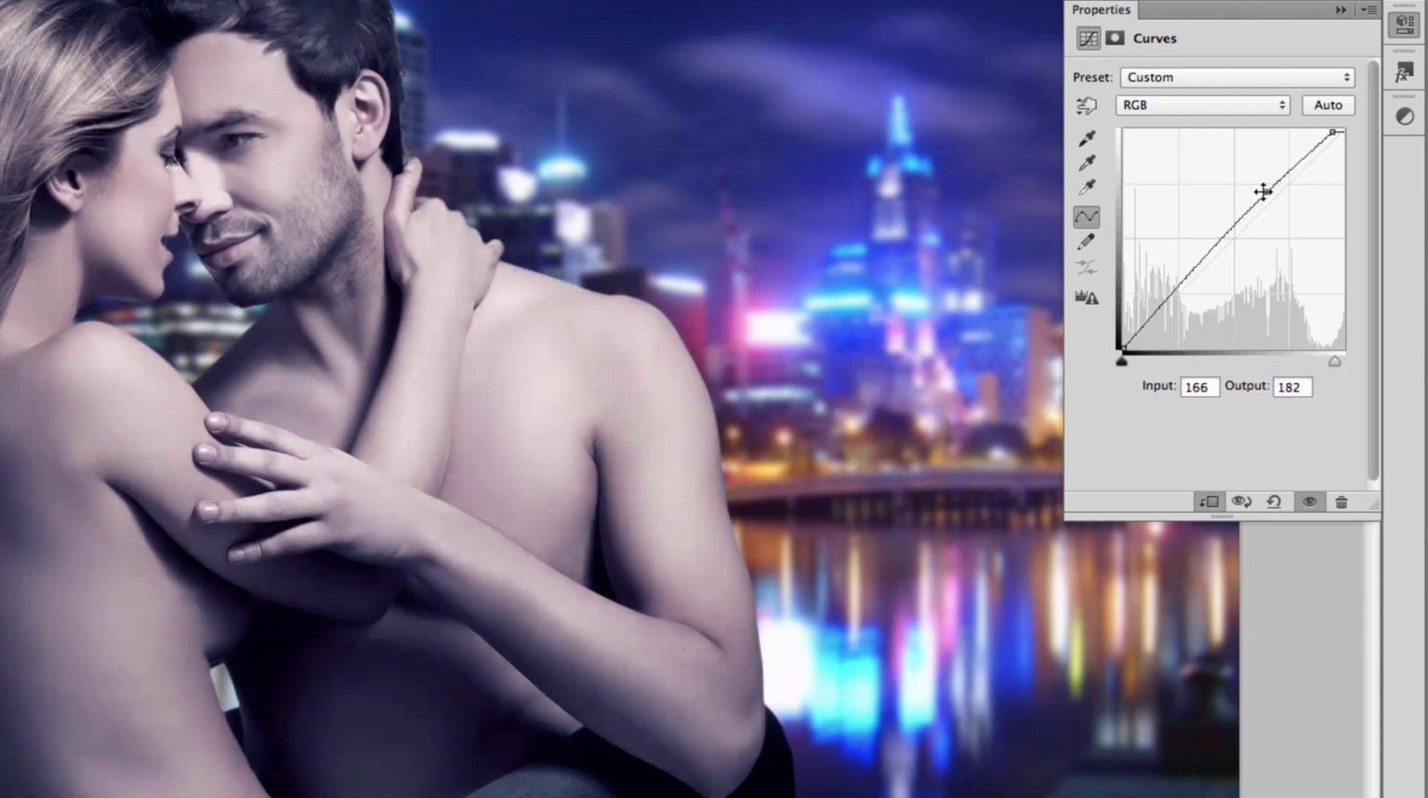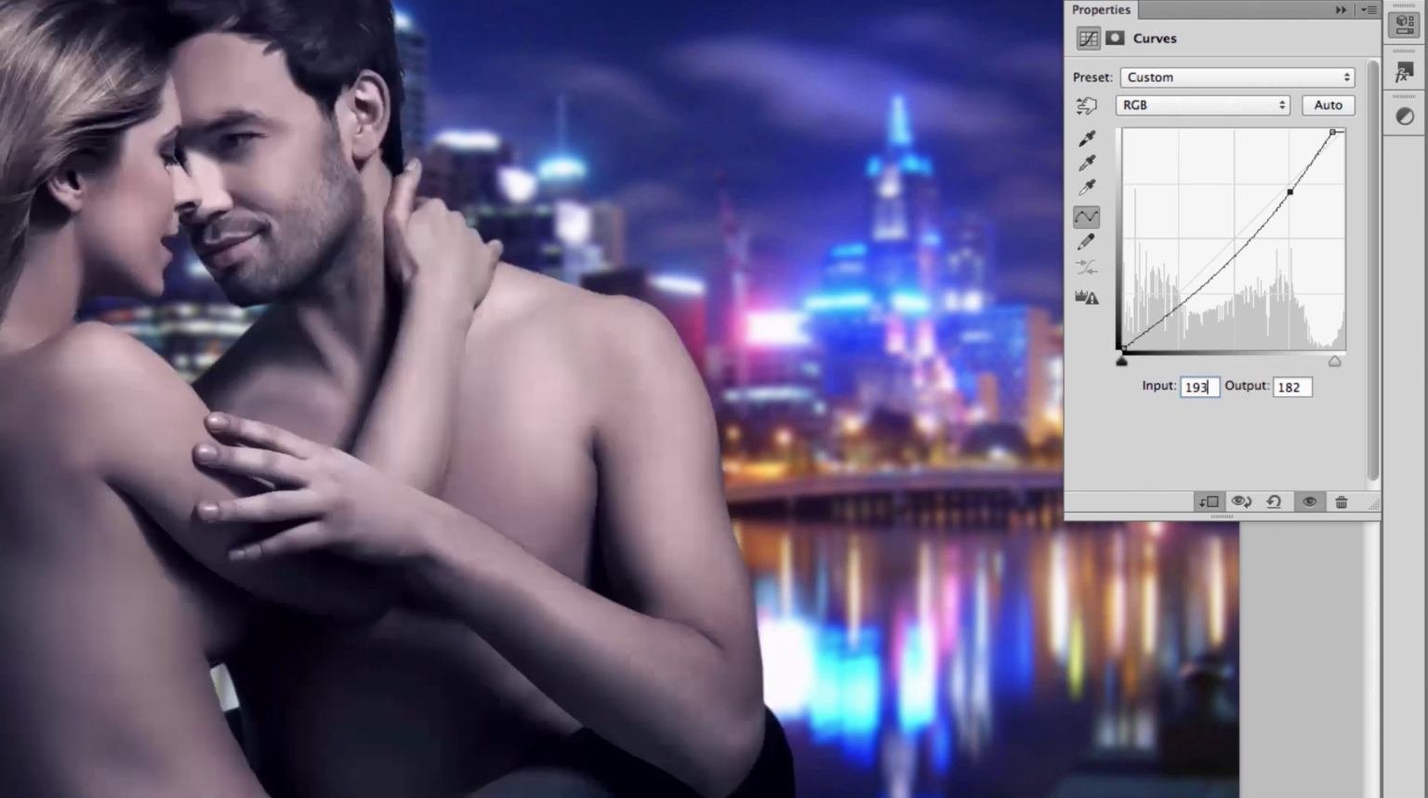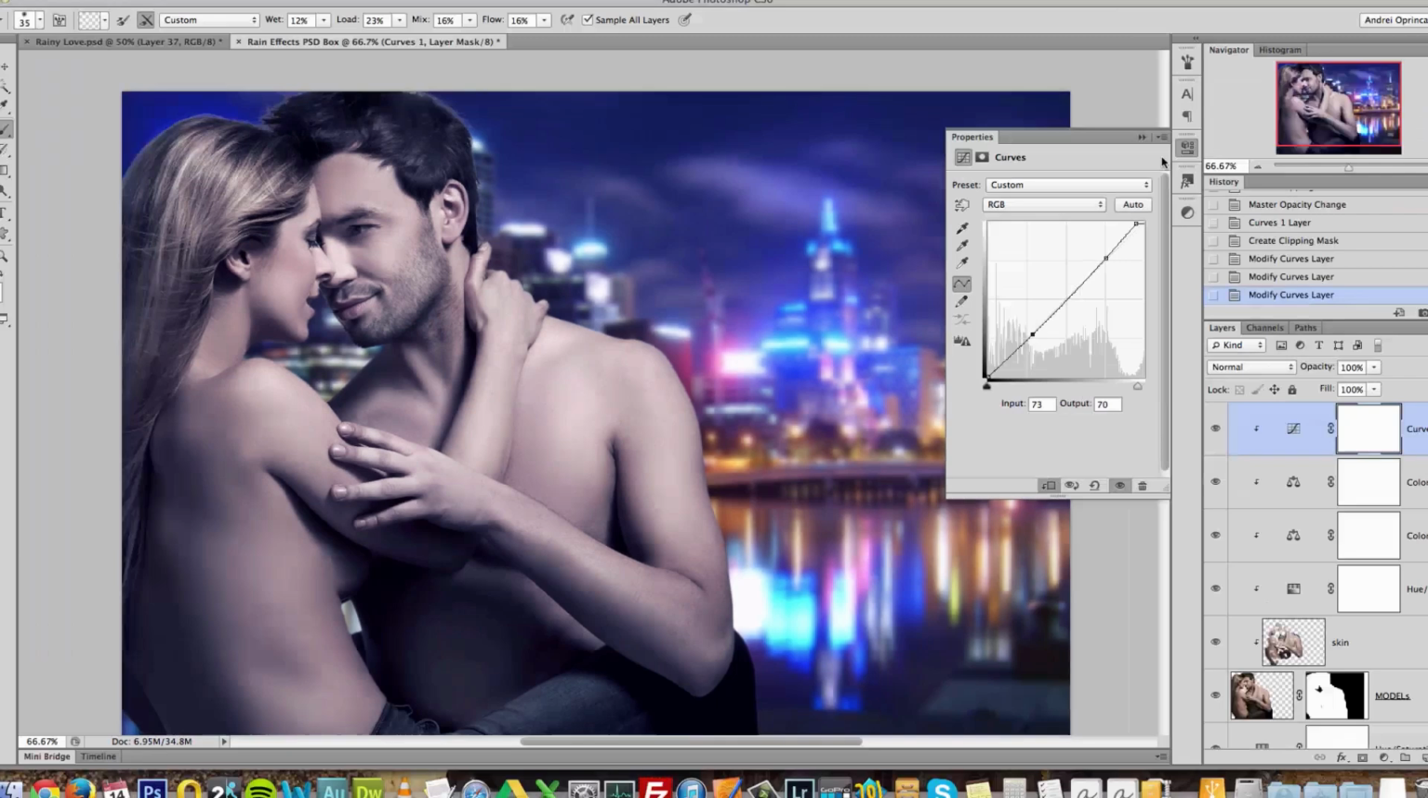Then I add another point, a secondary point, and the input value for this is 193 and the output is 196. Okay, so I kept that here on the line, and then I added yet another one down here, and the values for this one are 73 for the input and 70 for the output. Okay, so this is the change that I made with the curves.